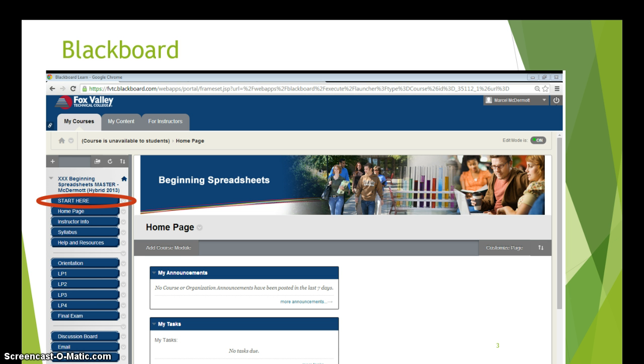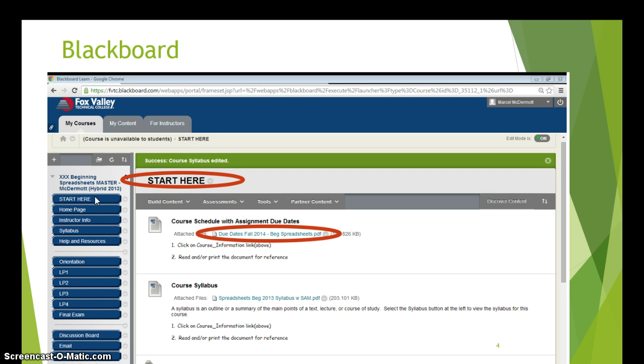First thing is talking about Blackboard. This is what it's going to look like when you log into Blackboard. You're going to see a course called Beginning Spreadsheets or Intermediate Spreadsheets. You're going to click on that link and come to the home page. If you look on the left, you can see there are some tabs on the left-hand side of the screen. We're going to start with the Start Here tab. You're going to click on that, and you're going to see the contents of the Start Here folder.